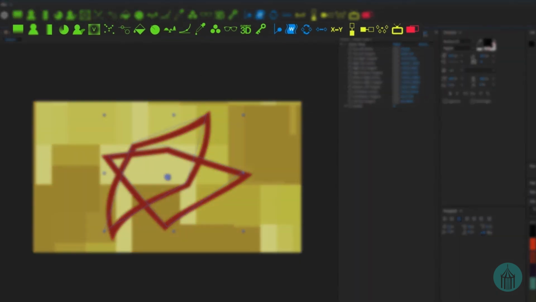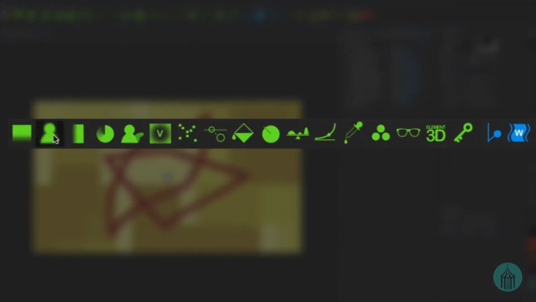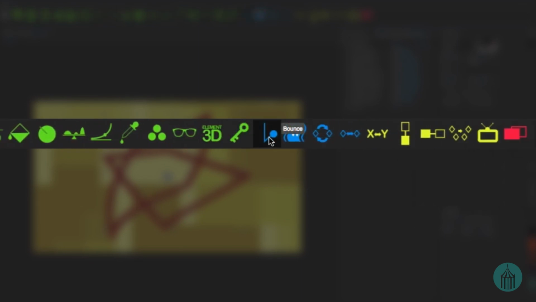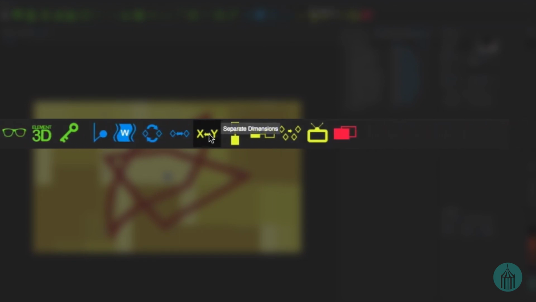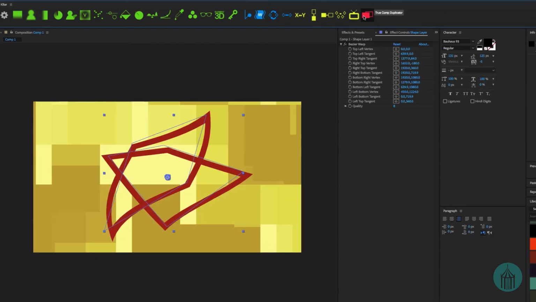And I'll explain what I've done here. My green icons are effects that I go to fairly often. Blue are expressions, and yellow are menu functions that I use. And red is a script I run quite often.